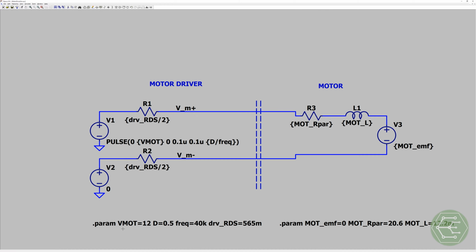On the driver's side, we have a motor voltage of 12 volts, a duty cycle of 50%, and a frequency of 40 kilohertz, along with an RDS on of 565 milliohms or 0.565 ohms. That's from the datasheet. The slew rate is assumed to be 120 volts per microsecond, which is pretty fast. I don't know how fast they switch, but we'll pull that in later as we need to. I don't think it will impact this simulation too terribly much because we're not evaluating power dissipation in the FETs.